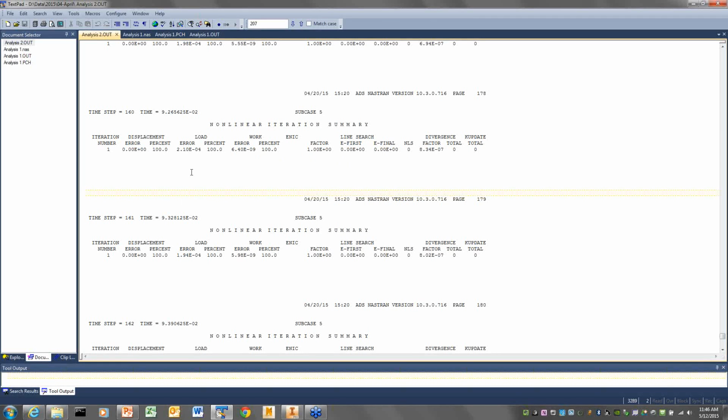And there's certain types of analyses. By default, we look at load and work, but there's certain types of analyses that the load will never converge on. If you look at your iteration summary for a crashed run, you'll see that the displacement converges, the work converges, and the load just never converges. And so that's a big flag for you to say, hey, I should not be using load convergence, let me change it.